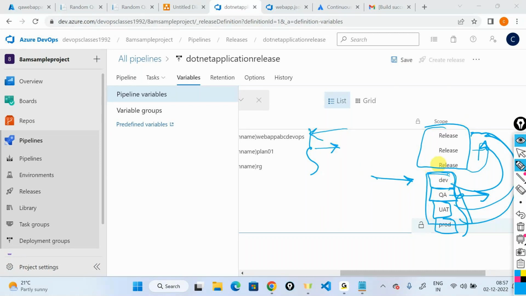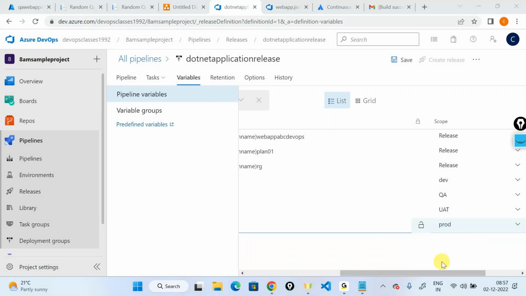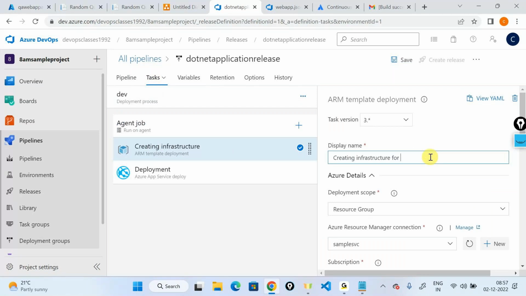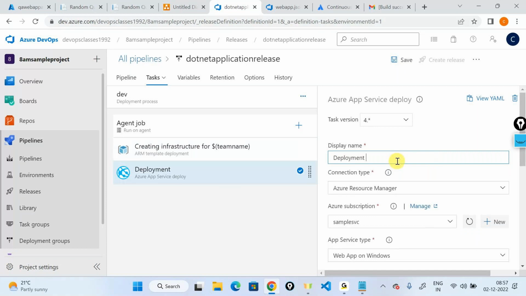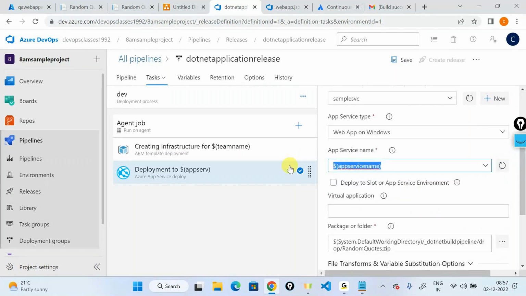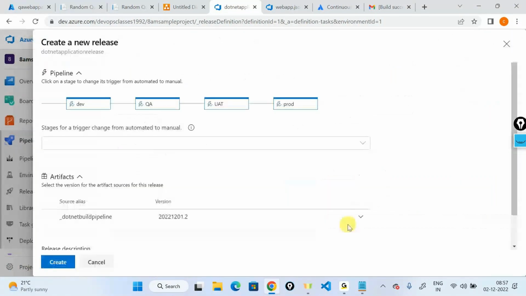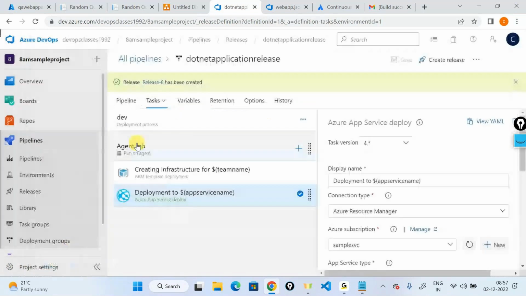Now, if you want to change the task here, you can also say creating infrastructure for team name. You can also call the variable here. I'll say deployment to $app service name. Now if I save this and create a release into all these environments, again I'll make sure I only trigger it for dev. QA, UAT, and production I'll do as manual deployments. I don't want continuous deployment there.